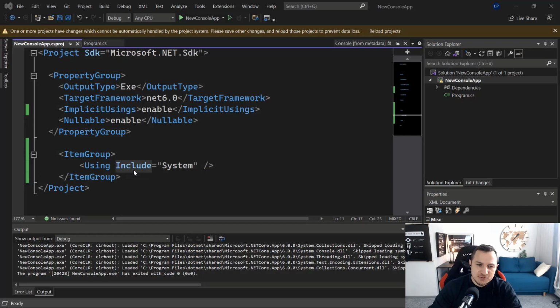And now the alternative would be to include system in all of your files that you are going to use inside of your project. Okay, so here using include, and then the namespace that you want to use will make it available in all of your different files for that project.